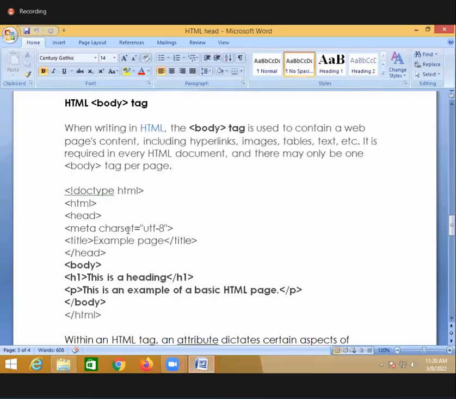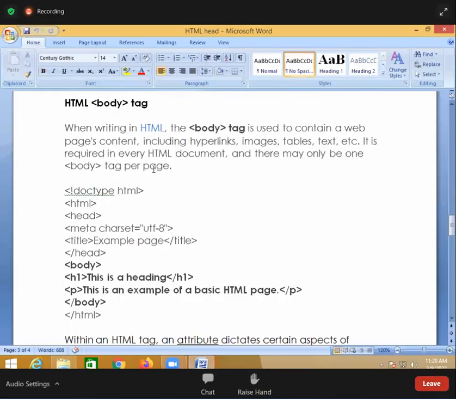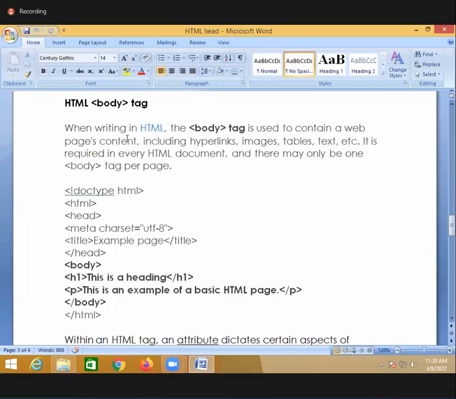We have seen what the HTML body tag is. The body tag is used for defining web page content. What this body tag includes are hyperlinks, images, tables. Now, what do you want to display? The content of the web page. The content of the web page is defined in which tag? The body tag. The content of the web page is defined inside the body tag. It includes hyperlinks, images, tables, text, everything you write inside what?